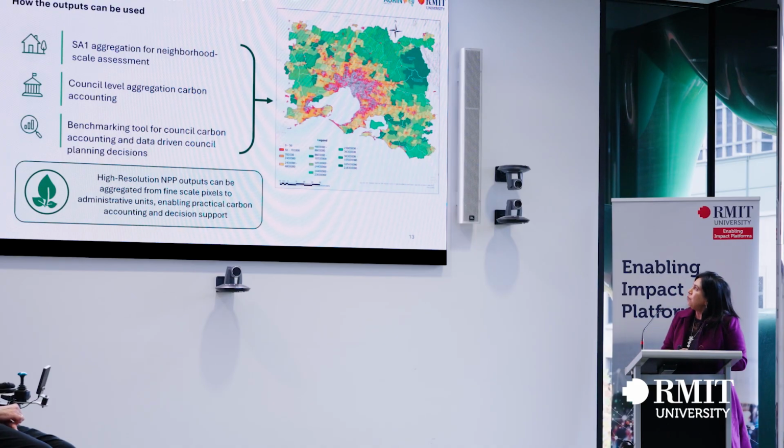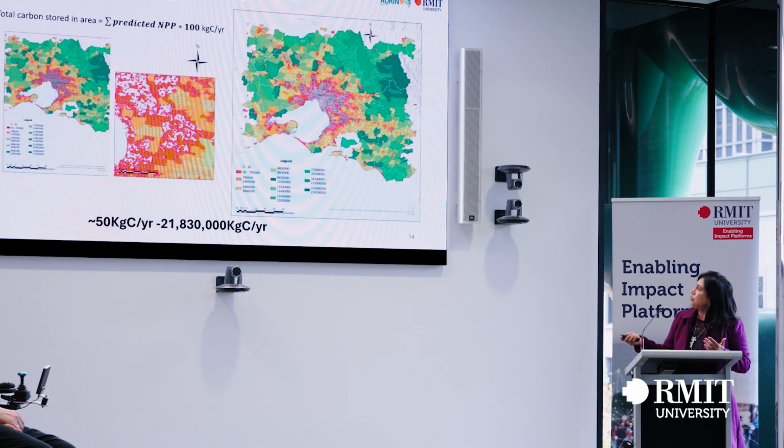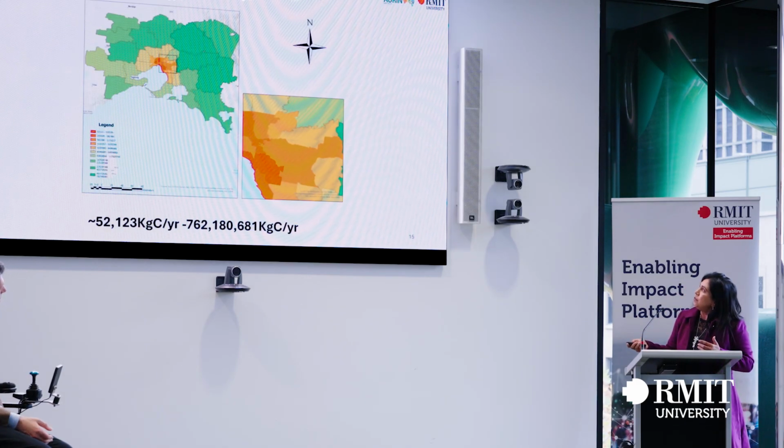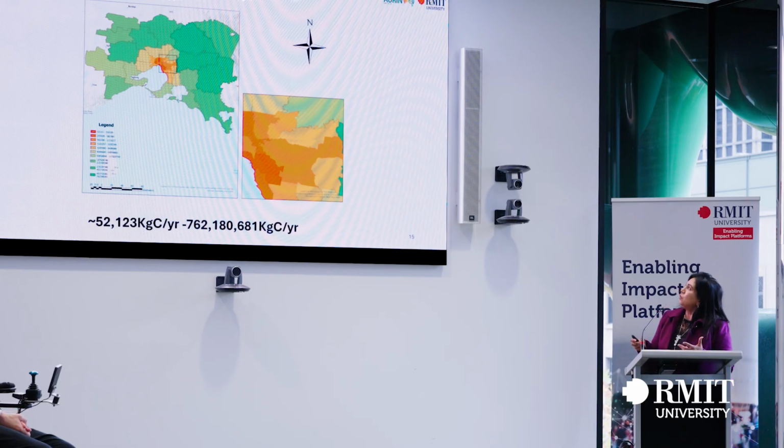Finally, well, what's the impact? So we aggregated the 10 meter data into SA1 level aggregation for neighborhood scale assessments. I think I'll go to the next slide that shows that. Yeah, so that's the SA1 level aggregation. Also, council level carbon aggregation can tell us more details about carbon accounting related to, for example, local councils.